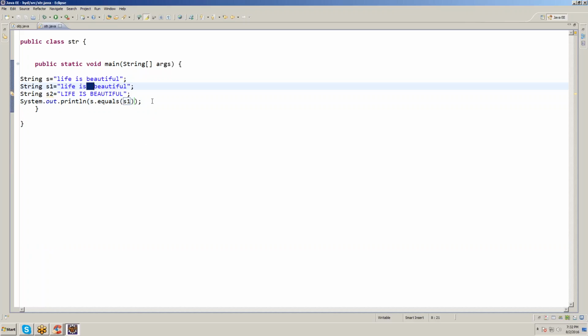That means it will concentrate on space also. I wrote two strings and I want to compare the two strings. If both are same, it will give true. But spelling is correct. But here I gave extra space. So that's the reason it is showing false.